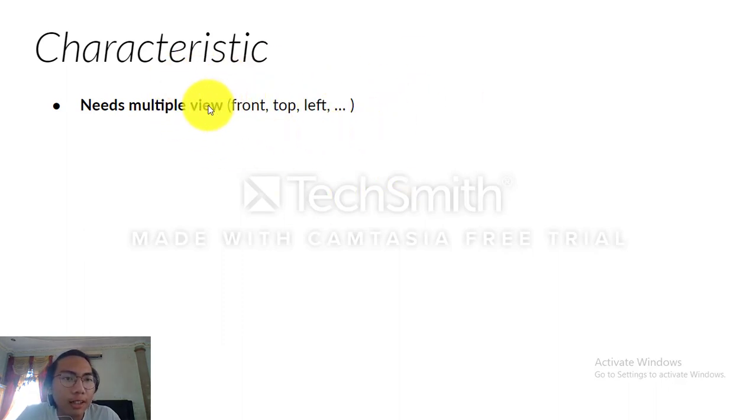In the characteristics, the orthographic projections need multiple views. What does it mean? It means that if you only took a front view, or maybe only a top view, or maybe just a left view, we couldn't know what the object is. So it needs multiple views to completely see the object.